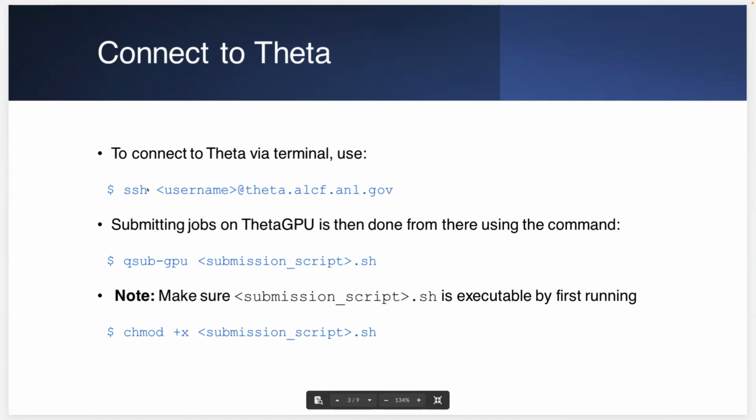Assuming no problems, you should be able to log in to Theta from your local machine using SSH, with your username, connecting to theta.anl.gov. From the Theta login node, you can submit a job directly to Theta GPU using the qsub-gpu command. Theta GPU uses the Cobalt scheduler. It's a bit different than some of the other schedulers, but they all serve the same purpose. If you have any questions about that, feel free to let us know and we will provide answers or point you in the right direction.